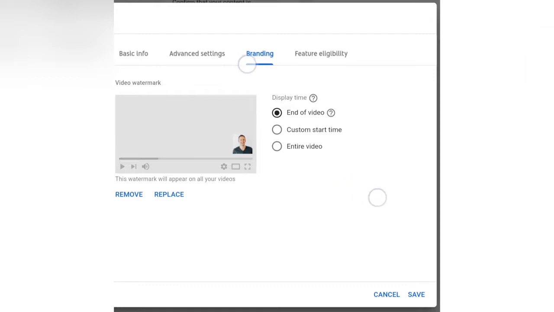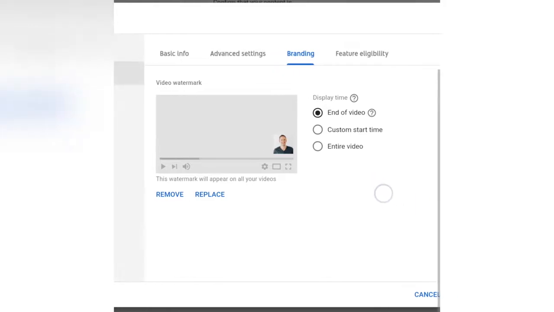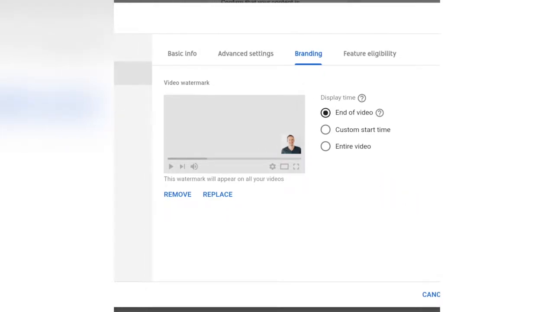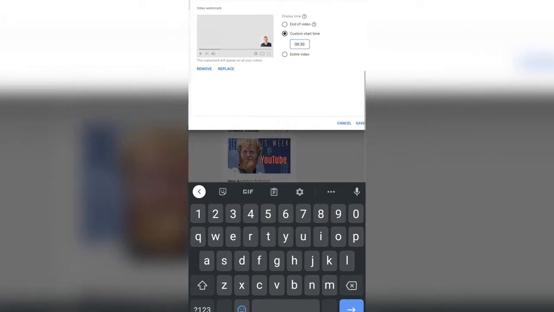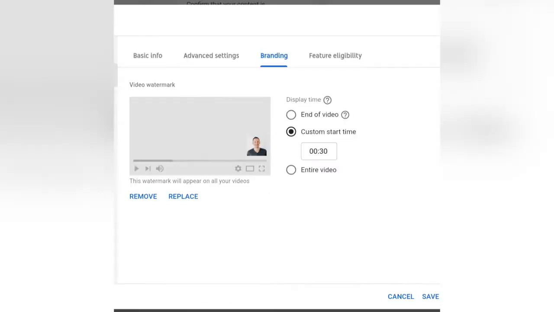But once you've got that added in there, you actually get to choose when it's going to be displayed in your videos, just at the end of the video, throughout the entire video, or you can even specify a custom start time. So let's just go here at around 30 seconds, just so it'll appear after maybe some of the ads and those sorts of things have popped up. Now you want to go ahead and press save here to save those settings.